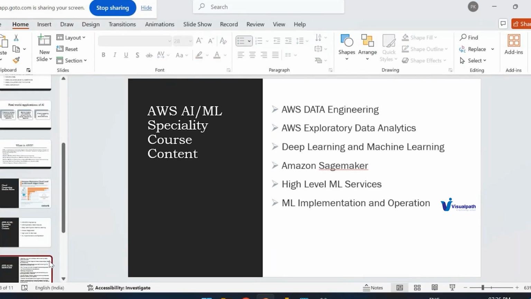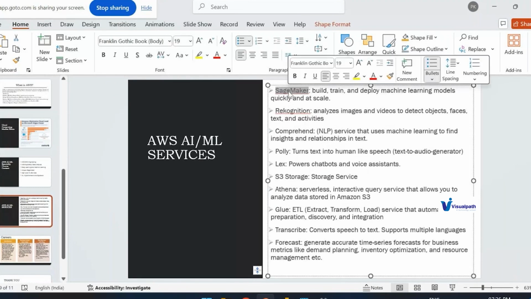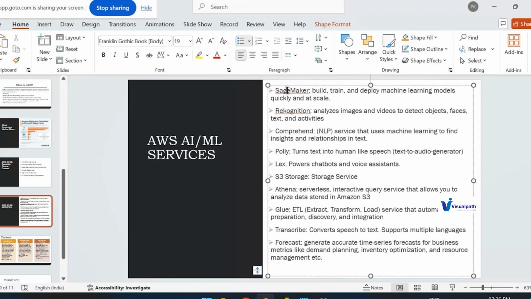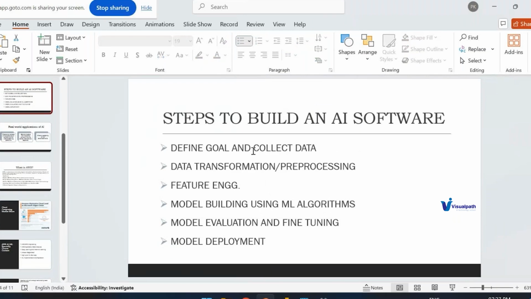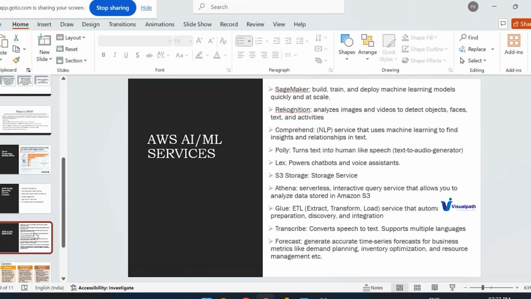So what all services do they provide? They provide SageMaker. They have named all kinds of services, so don't go for the naming, but just understand what that particular service does. With SageMaker, you can build, train, and deploy machine learning models quickly and at scale. Basically SageMaker implements all the AI software development steps and gives a mechanism so we can develop and deploy all our AI models directly through SageMaker.